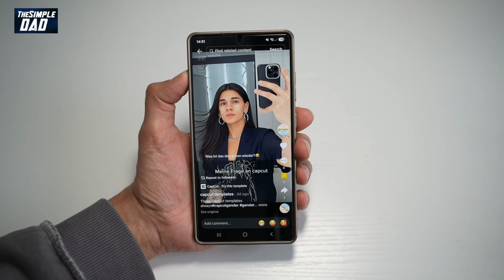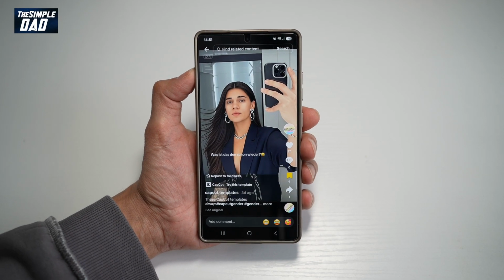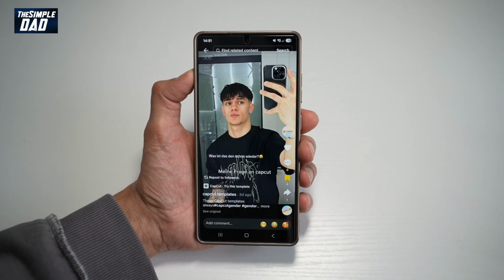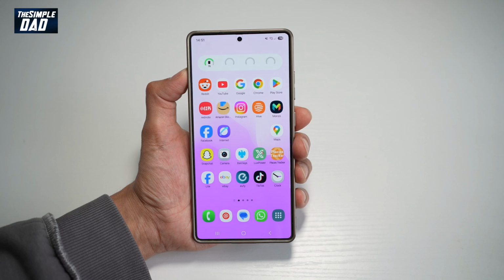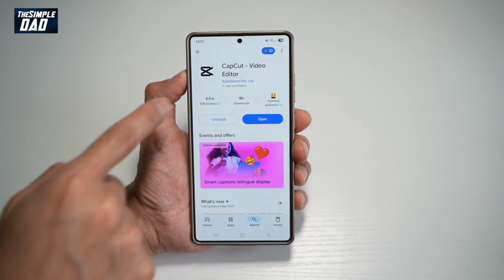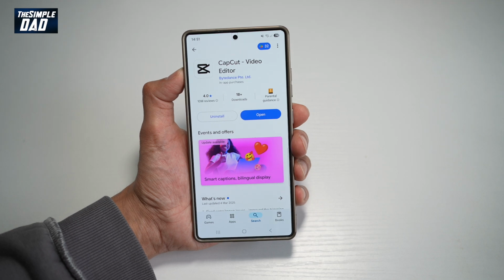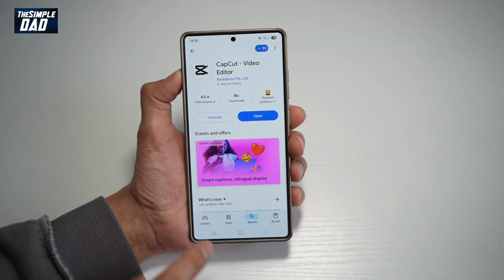In this video, I'll show you how to create this AI gender trend video on TikTok. So if you want to change your gender on TikTok, then let me show you how to do this. So to create this video, you need TikTok and you need CapCut. CapCut is a free video editor, so go ahead and search it in your Play Store or your App Store. Go ahead and download this app.